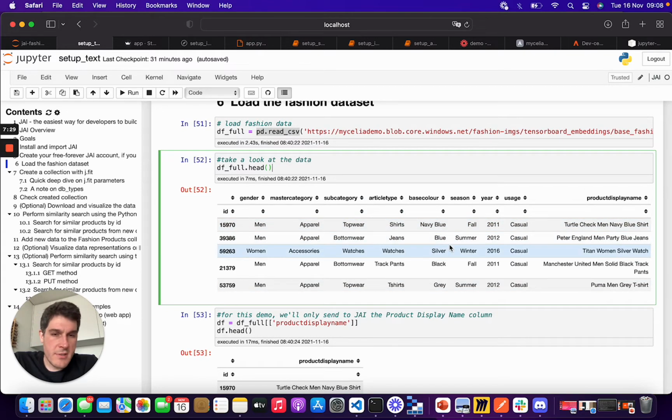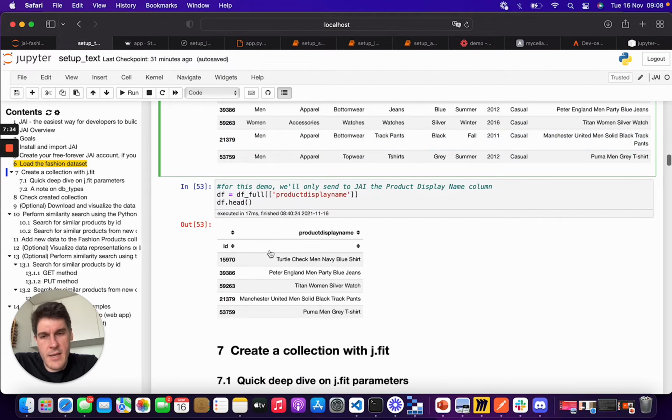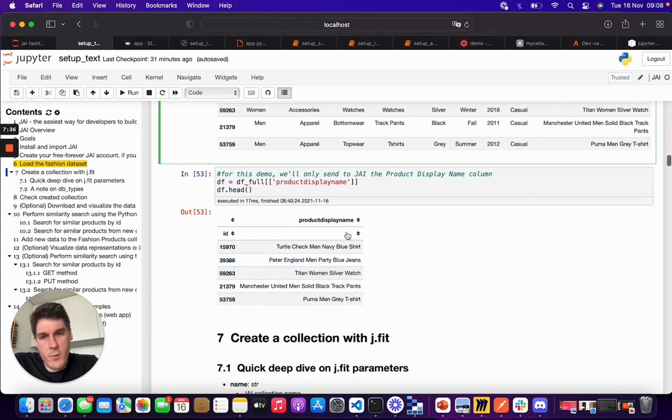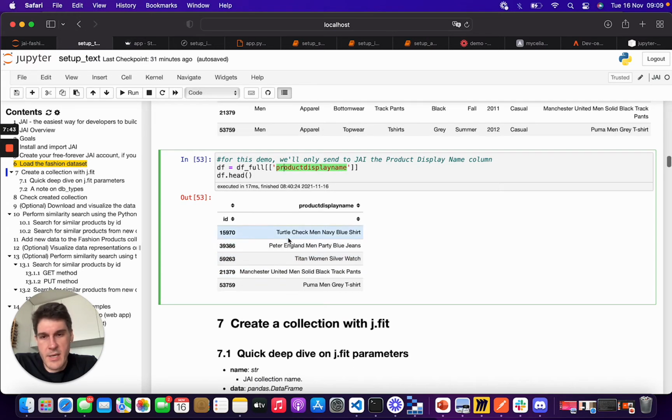So we're just taking a look here at the full data frame. And as I said, for this demo, we'll only work with and send to J the product display name data. So this is it. You can see the thorough check man navy blue shirt, the Peter England man party blue jeans, watches. So this is the full range of fashion items, I guess. So there are pants, shirts, watches, earrings, fashion stuff, right? So just taking a look here.